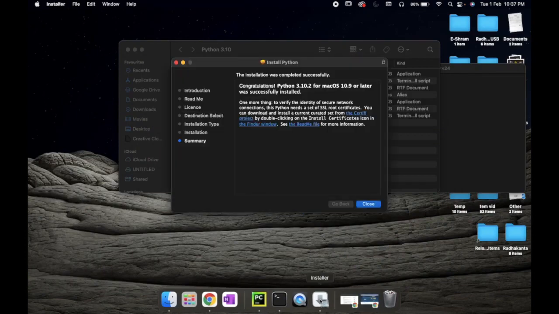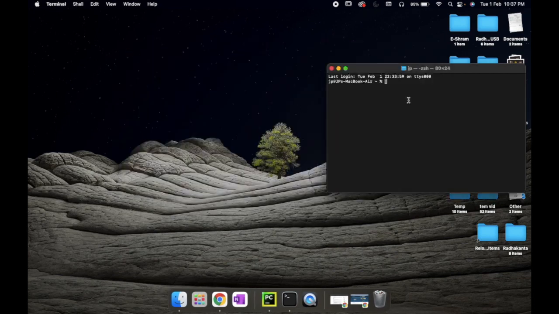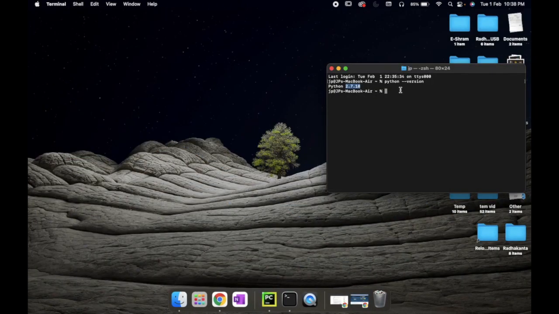Here you can see Python is successfully installed. We need to check whether Python is successfully installed or not. Open the terminal, then type python version. See, it's showing 2.7.18. If you check here, the Python version is 3.10.2, but here it's showing 2.7.18, because it is the default version of Python. If I type python3 version, you can see the latest version of Python. This is how to verify whether Python is installed or not.